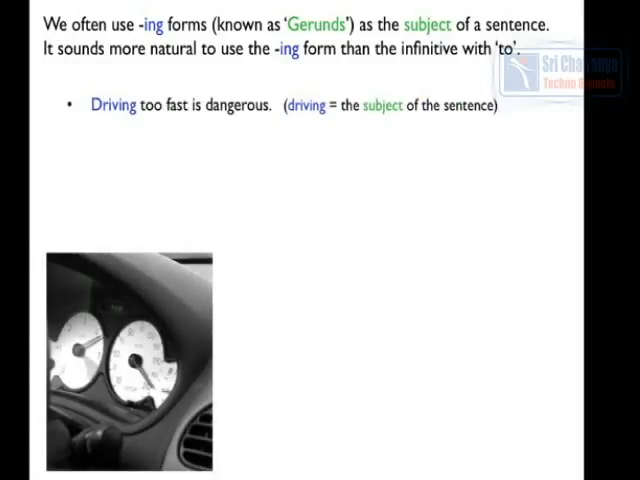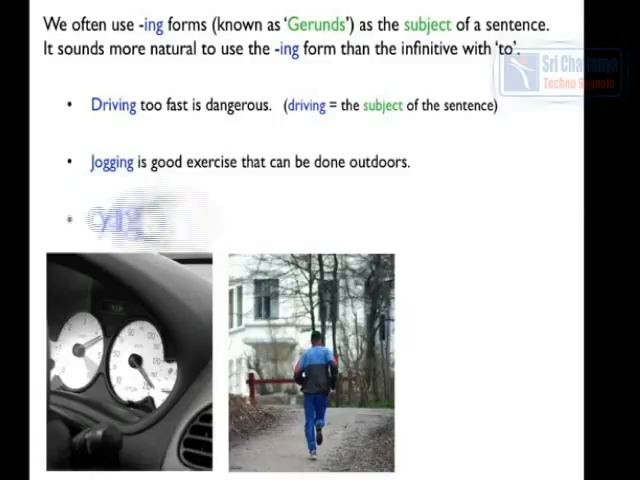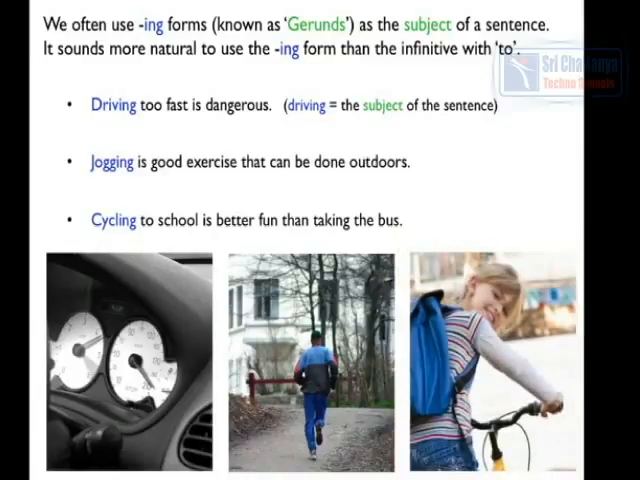So we can say, driving too fast is dangerous. Driving is the subject of the sentence. To drive too fast is dangerous just doesn't sound natural. Jogging is good exercise that can be done outdoors. Cycling to school is better fun than taking the bus.